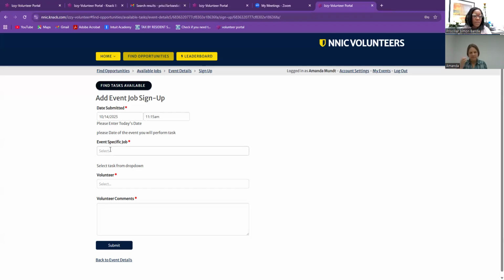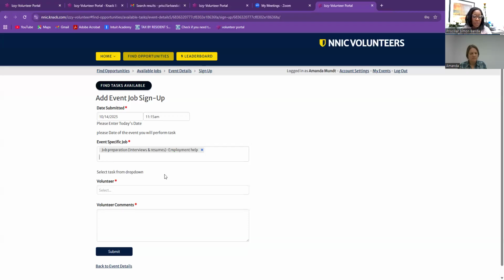Okay. And then right here where it says event specific job, it should give you options that are related to the task that you're trying to sign up for. So here for employment related help, you have these three options. So if you're just helping them with interviews or resumes, you click the appropriate task that you'll be performing. So let's say you're doing that.